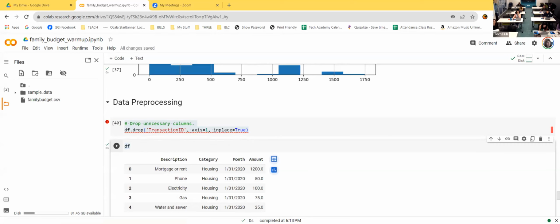So instead of print DF, we just put DF? Correct. I'm doing it this way because it's easier for you to see. You can do print DF either way, but for you seeing on the screen, it might be easier to see it this way. All right. So everyone was able to delete the transaction ID column.